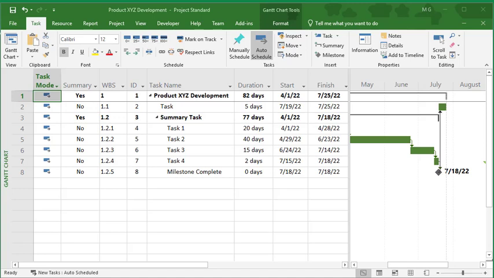Hello and welcome to this tutorial in which I'm going to talk about Microsoft Project and how to show or hide the timeline view. The timeline view was first introduced in Microsoft Project version 2010. It is also available in versions 2013, 2016, and 2019.